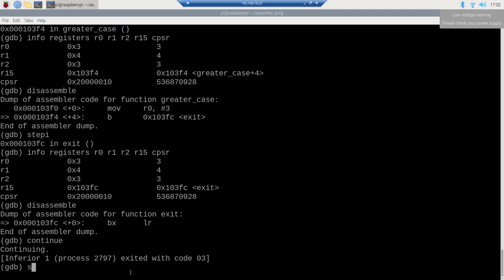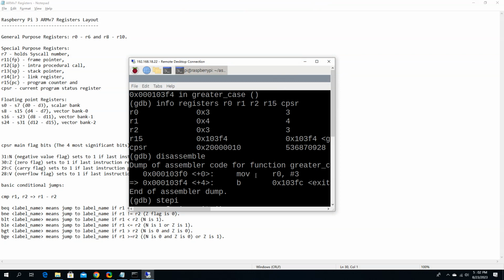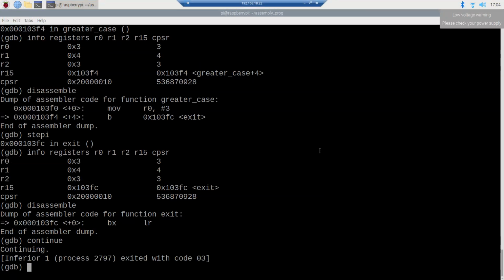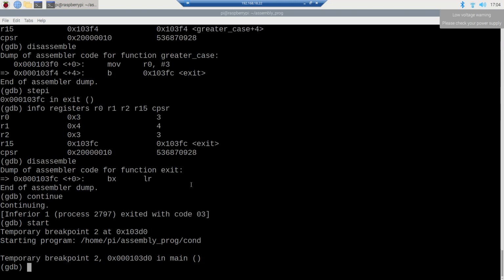So what I can do now is check the other cases with the other values. I can change the values right here at runtime by assigning different values to my registers. All right, so if you want to change the values at runtime in the debugger, let's see what we can do. So let's start that again, and just assemble it.